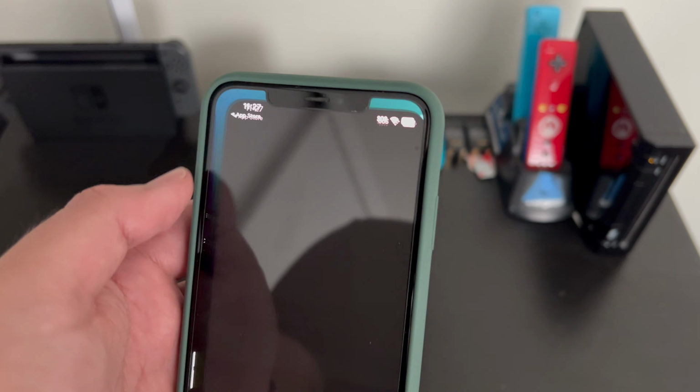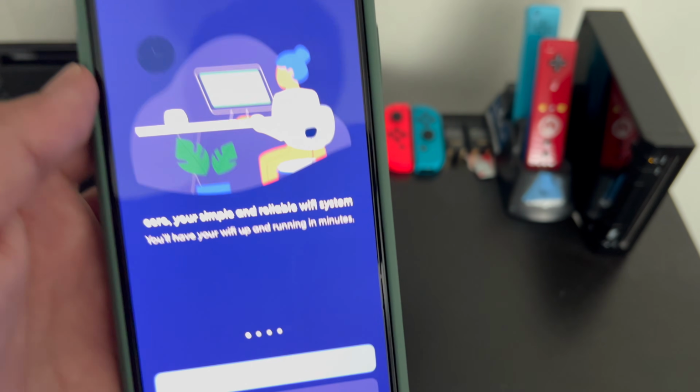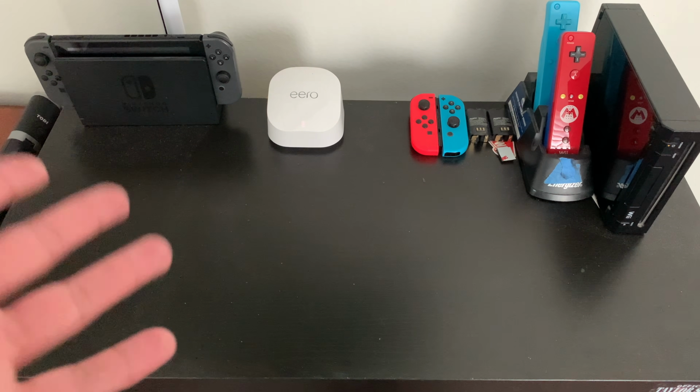It's free, so you do not need to pay to get the app. Once it's going to go ahead and ask you to sign in, or maybe you're already signed in. So let me go ahead and sign in right now. So there is my Eero. This is technically an extender. The main one is in the office.